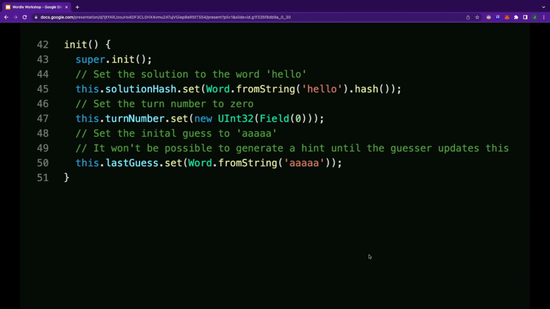OK. So we've got this init method. I said earlier that this is something that we'll call before users interact with the smart contract. We have super init. Don't worry about that. That does what you'd expect. And then we have some initialization. We want to set all of the state variables that we defined earlier to initial values. And so this init method should be called before any user interacts with the smart contract. In other words, immediately after deploying the smart contract, we should call this init method.